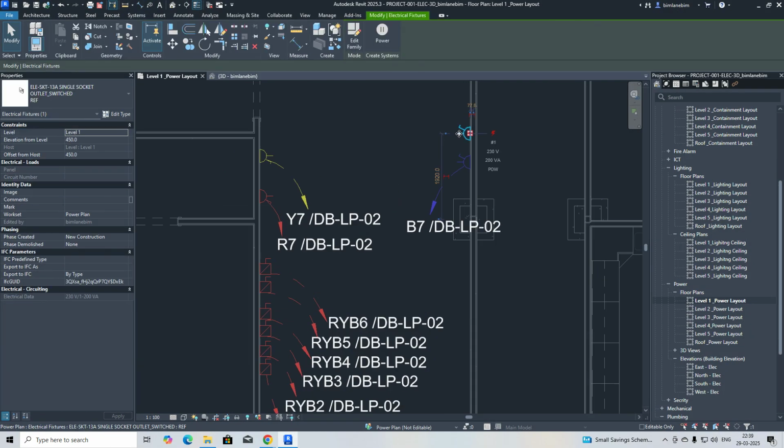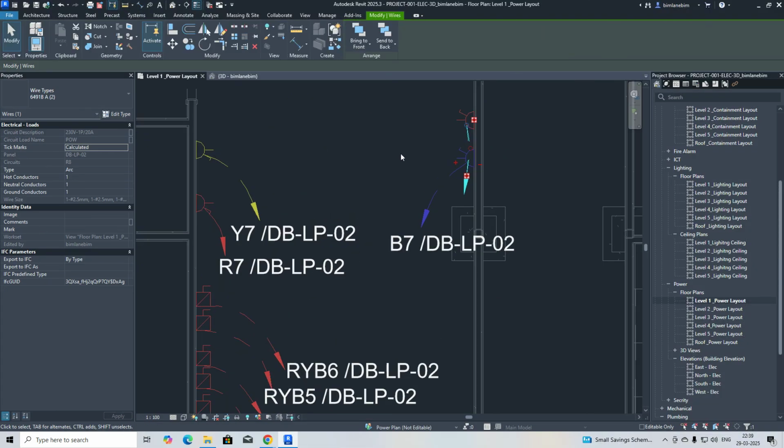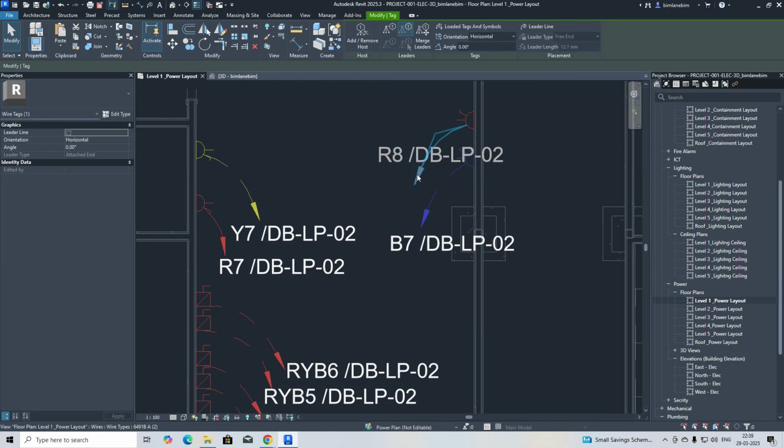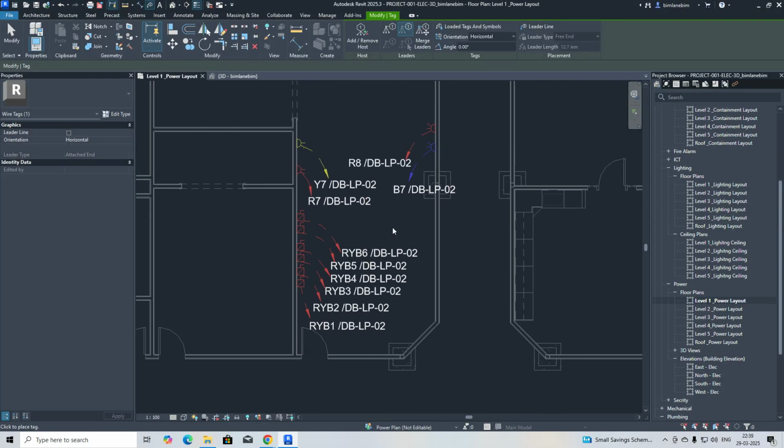So another one is here, give a power, arc wire, then you need to stretch this one and adjust the arrow like this, and just give the tag for this one, TG, so R8 is created. So like that you can give the circuit numbers.